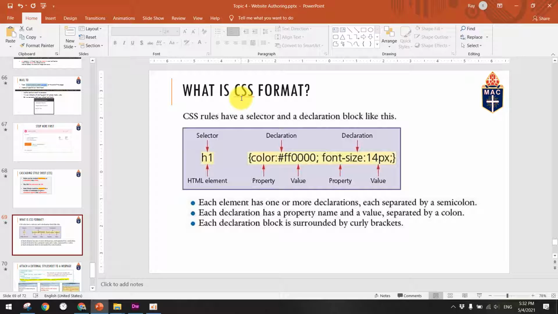And what is the CSS format? CSS rules have a selector and a declaration block like this. The selector is the area you want to apply the style to. Let's say H1 heading 1, or H2 heading 2, or you can apply it to the body or the table. Then when you select the elements in the HTML, you type in the properties you want to change.